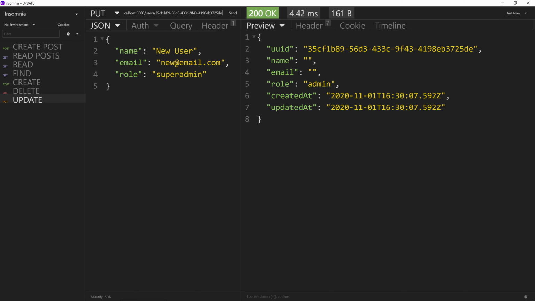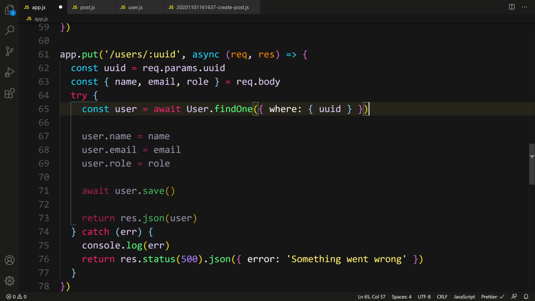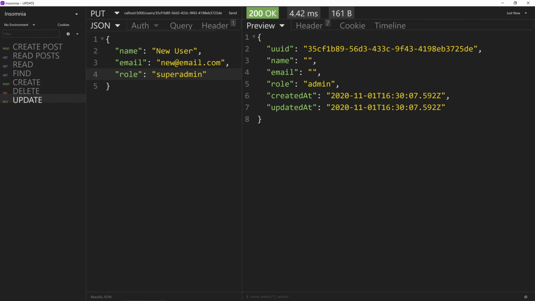Okay, so we get the same user, and it's not updating it. Oh, because I'm just returning it. My bad. Let me save that. Now let's run that. Cool. It's actually updated now to super admin, and the name is new user, and the email is new@email.com.